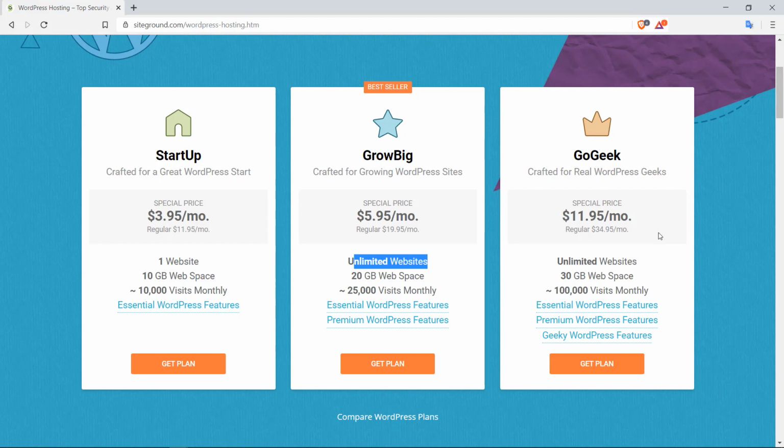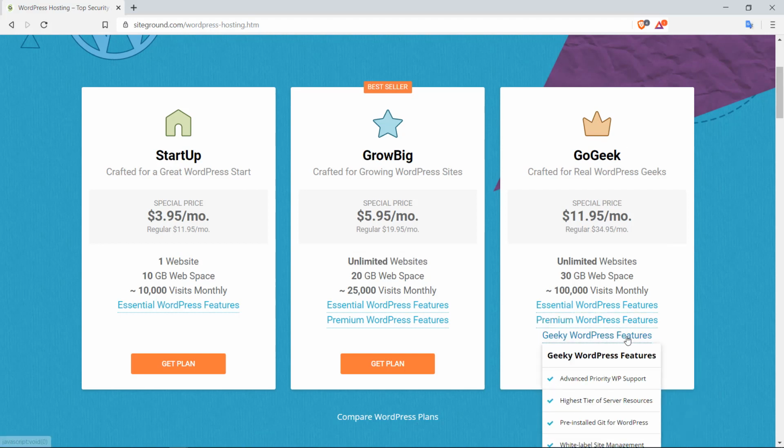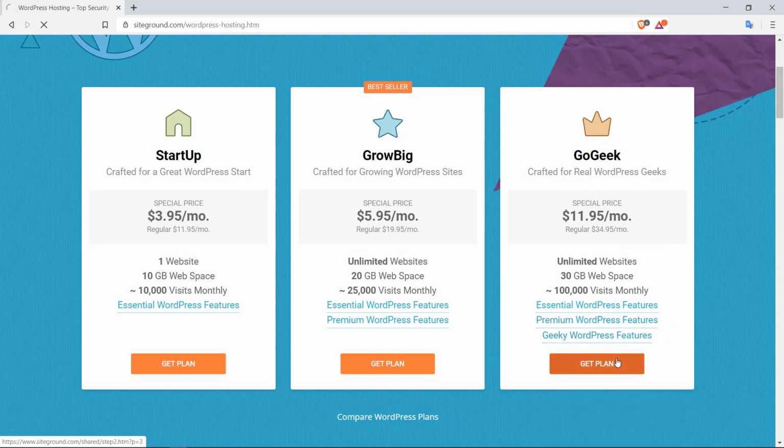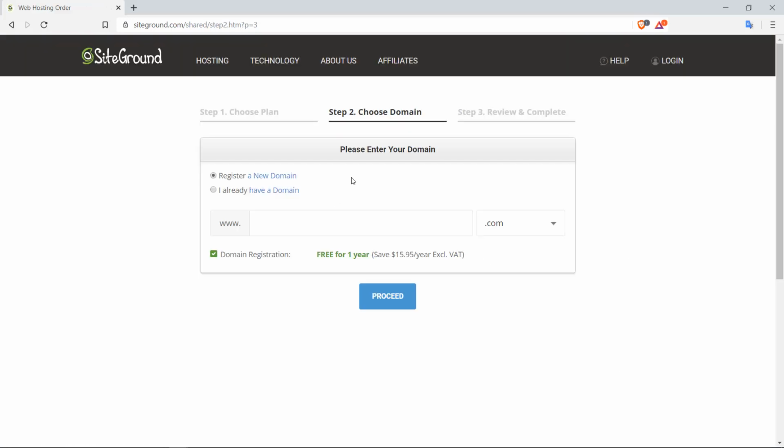So let's say we're going to go with Go Gig as an example. I'm going to click on Get Plan. All right. Now in here, you will have the option of either registering a new domain, or you go with I already have a domain. So if you've never gotten a domain before, you don't have one, simply go with register a new domain.